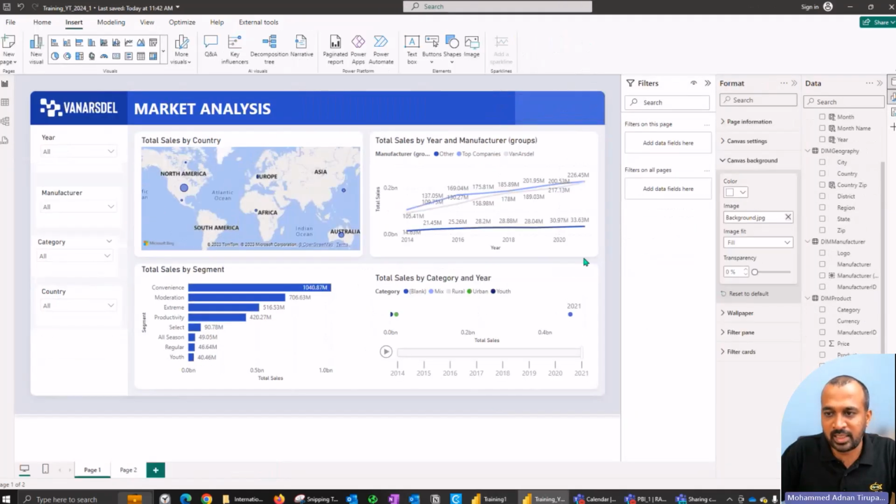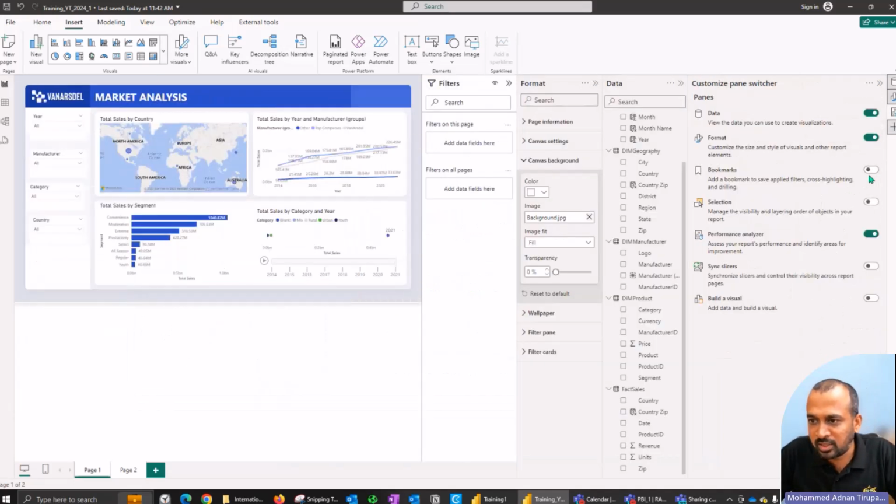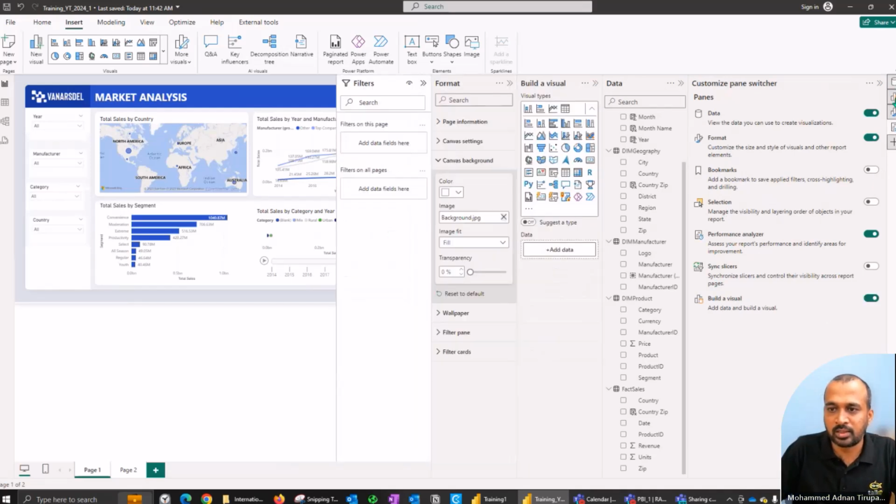Or we can also create it from the existing sales table. For this, I need to add, where is the view here? This is a new file and I'm not able to see the information about the visuals. Bookmark, selection, performance, build a visual. Okay, select this one.